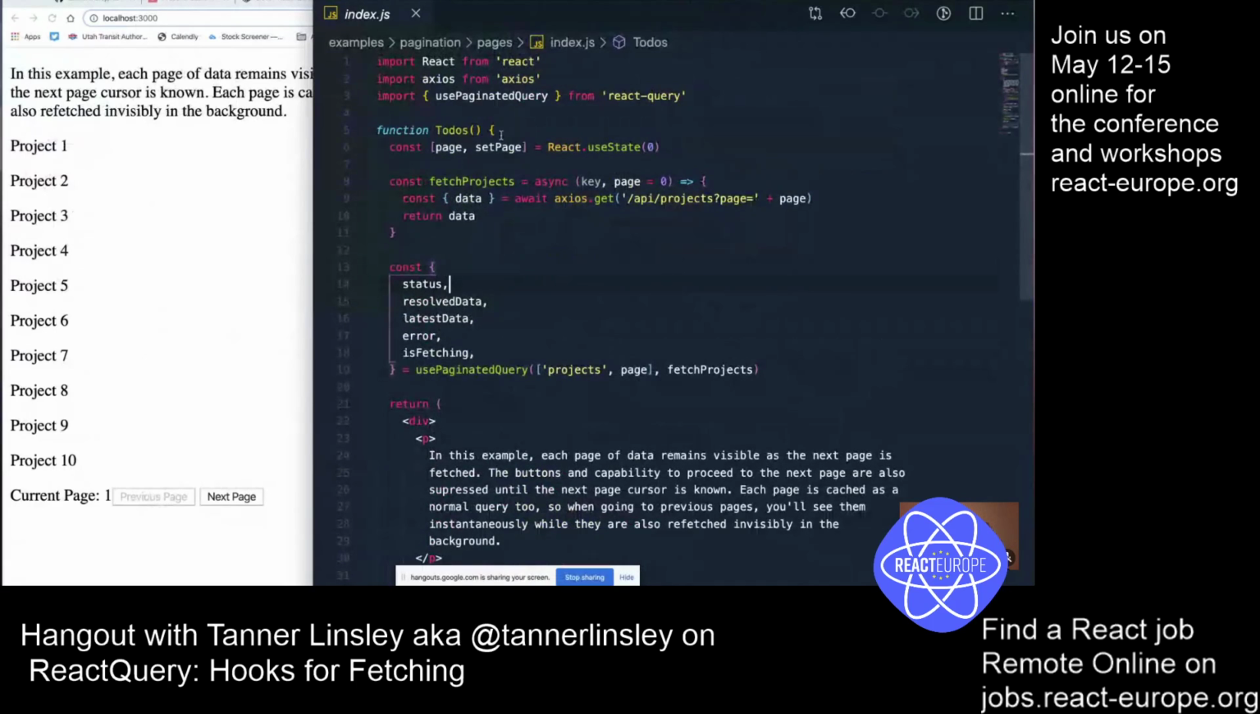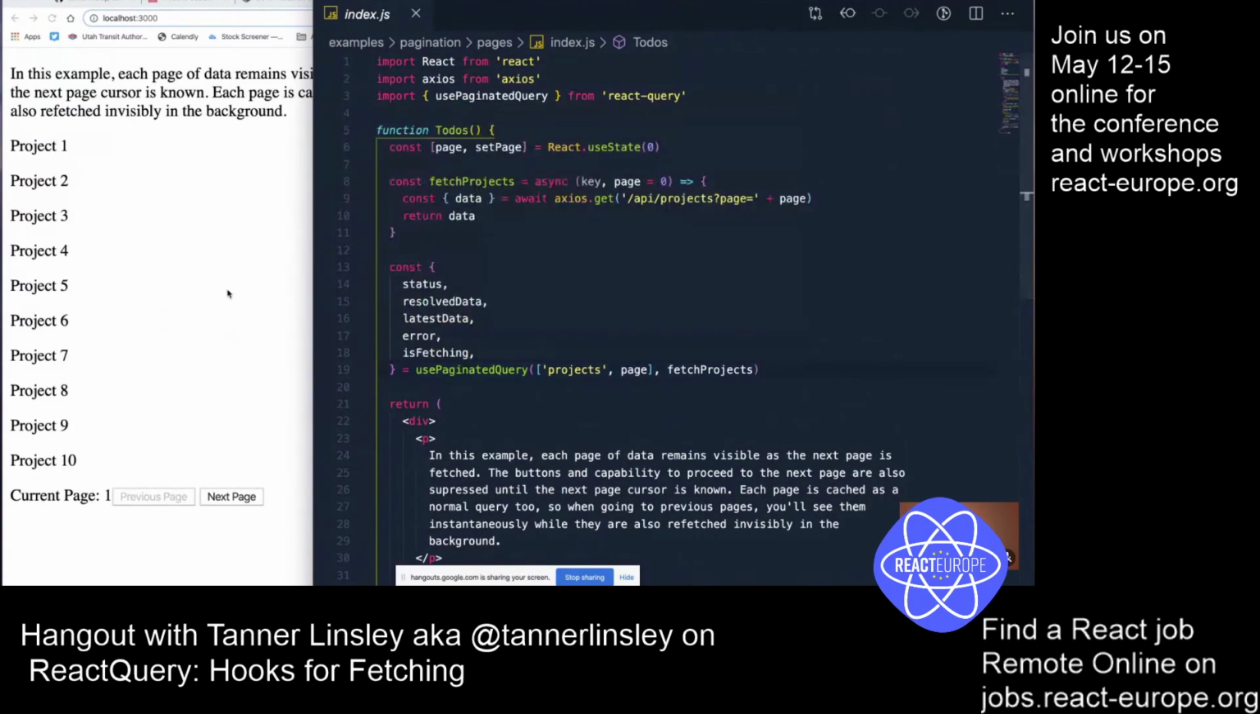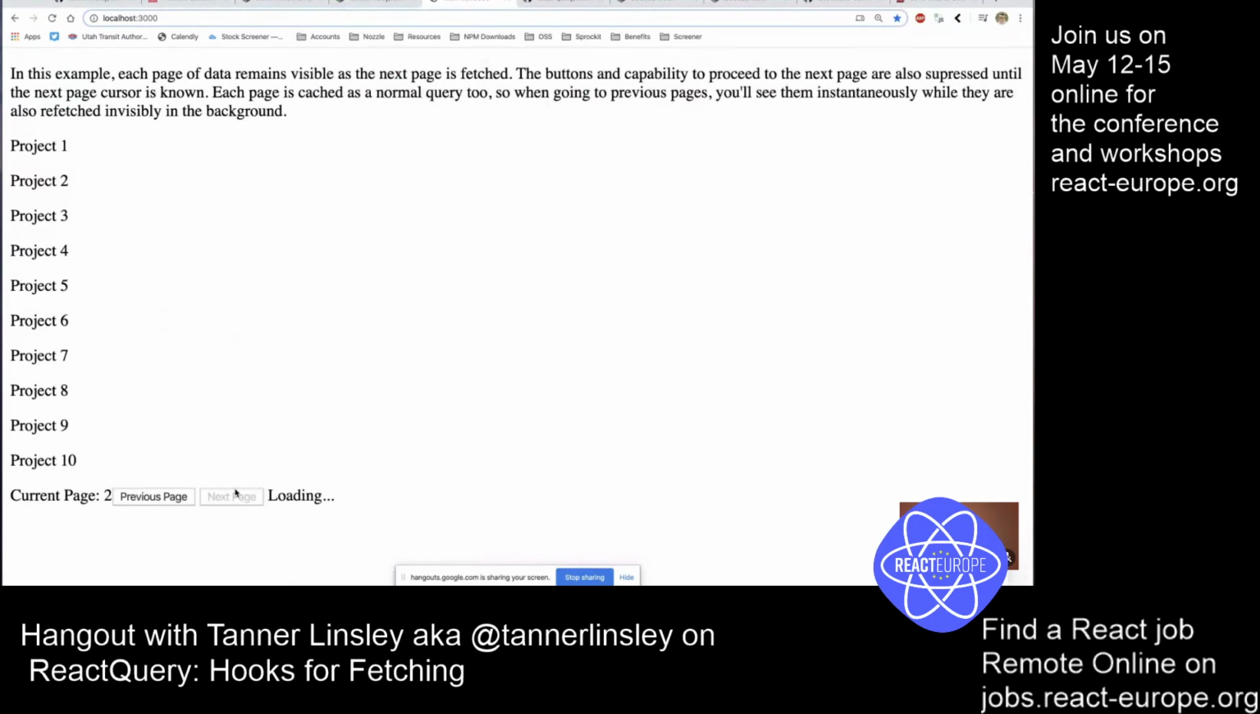when you use this hook called use paginated query, this is just a special version of use query. It's the exact same API except for a few things. You have the resolved data, which is the last known successful page, and the latest data, which is the most up-to-date version of the page. And what this does for you is it makes it so you can load the next page and still view the last page of data while you're loading the next one.